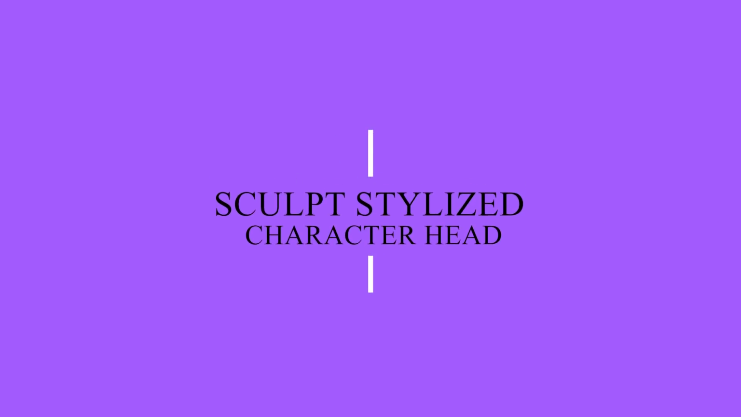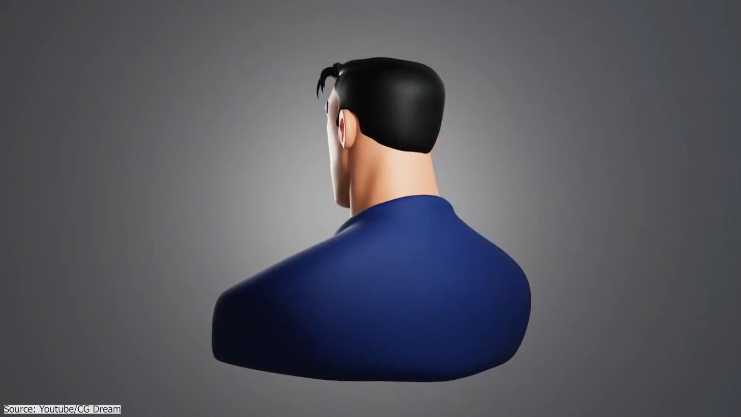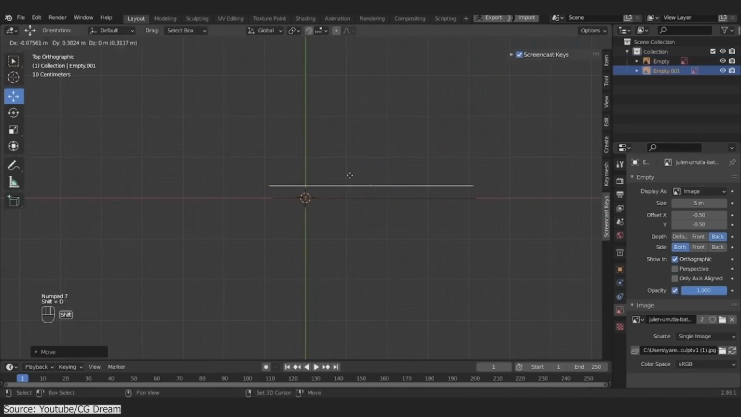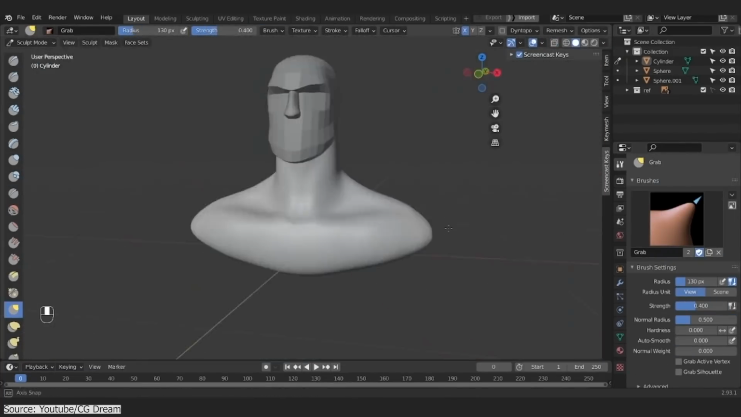CG Dream YouTube channel released a 2-part tutorial detailing how to sculpt stylized 3D character head in Blender. The workflow you're gonna learn in these 2 parts should get you started with character sculpting. You will start by picking up and lining up your references, blocking your character first, and blocking the overall shape.